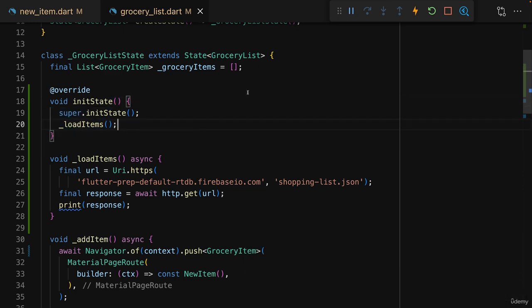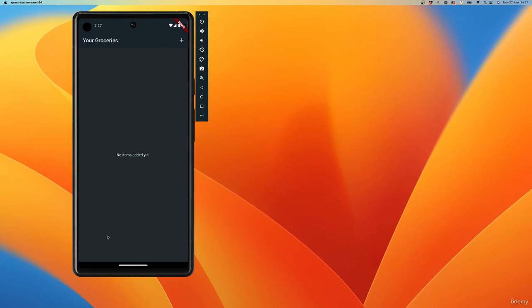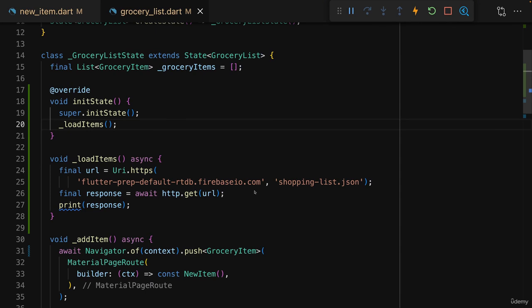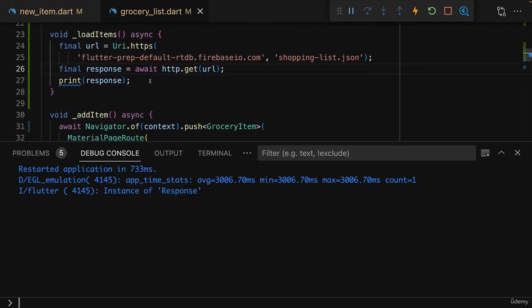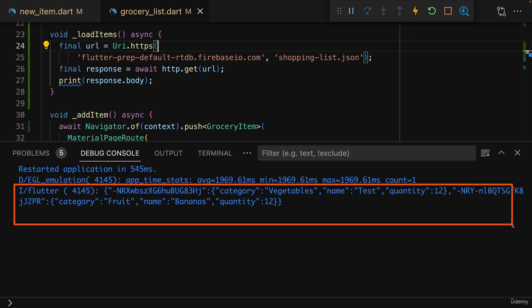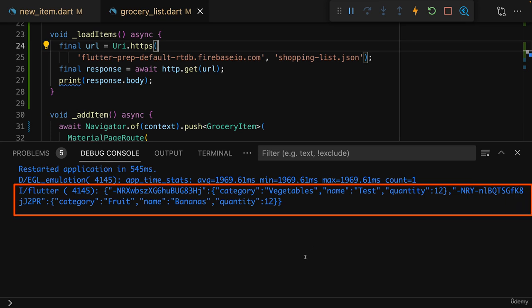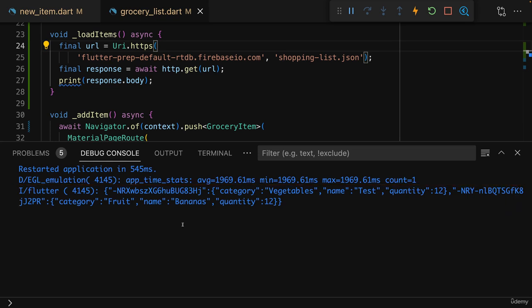Hence, with this added here, if we restart the app again, nothing happens here, of course, because we're not updating the UI in any way. But if I open my debug console, I do now see this part here. We got back an object which was of type response. And if we dive into this object by printing response.body instead, we should see even more. If I now reload, you see I'm getting back this data here. And that in the end is JSON data, where I have keys that are the unique IDs that were generated by Firebase.